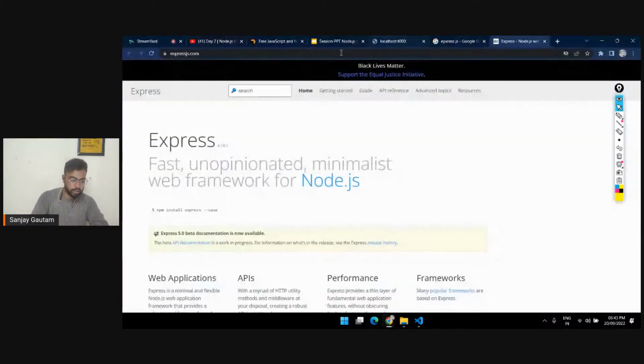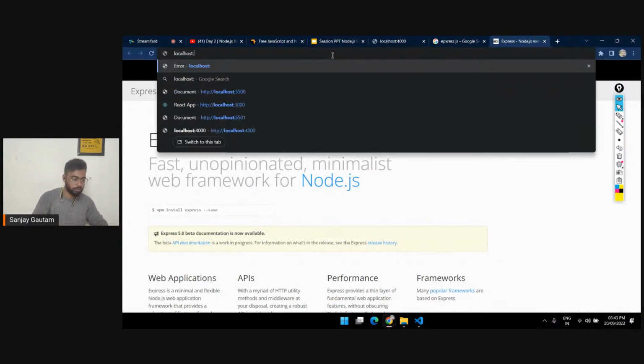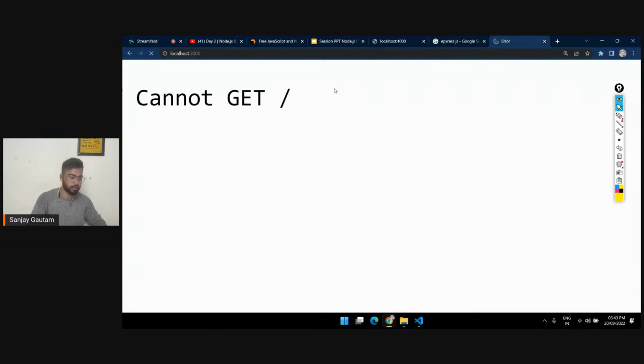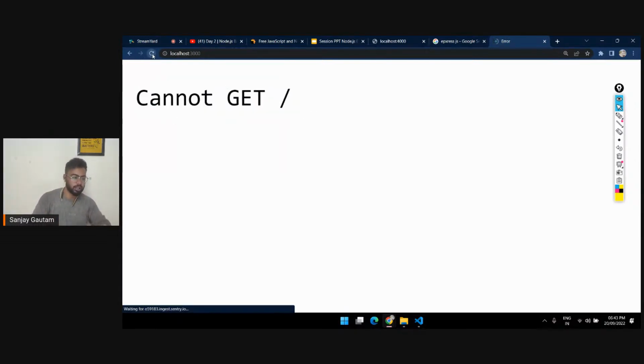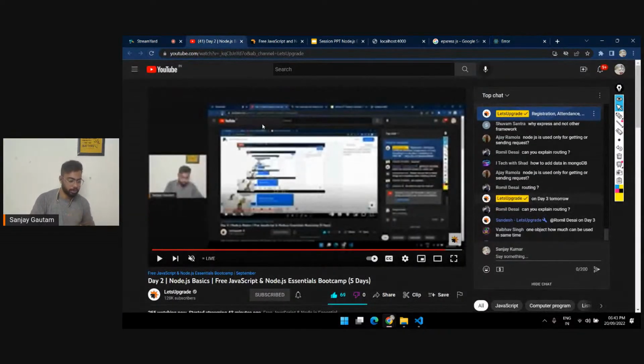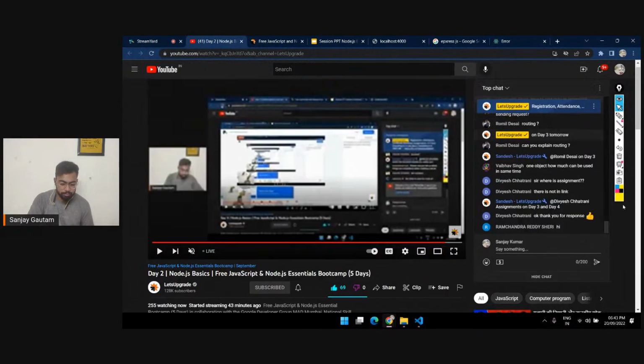Basically, if you check localhost 3000 and press enter, you are getting this, "Cannot GET /". Basically we haven't handled the request. That's why we are getting this. By the way, your server is up and running. So now let me just give you a recap.